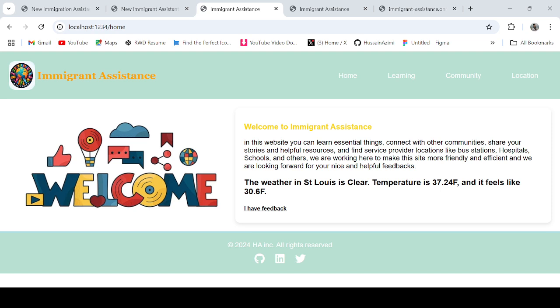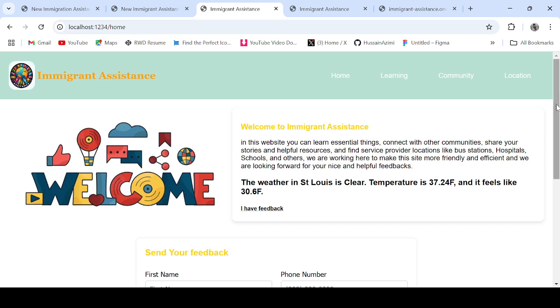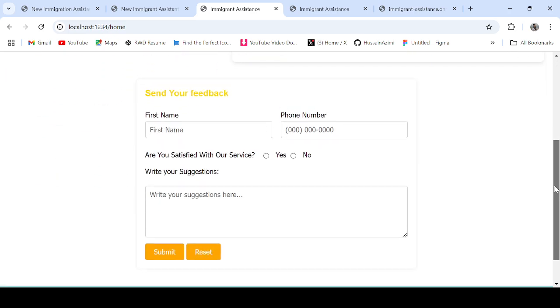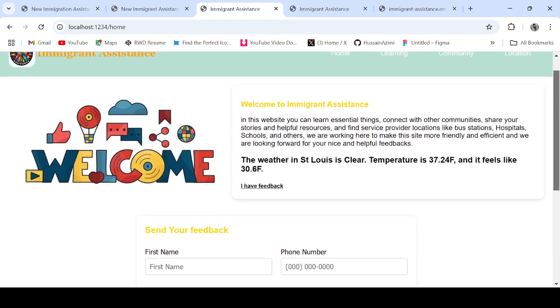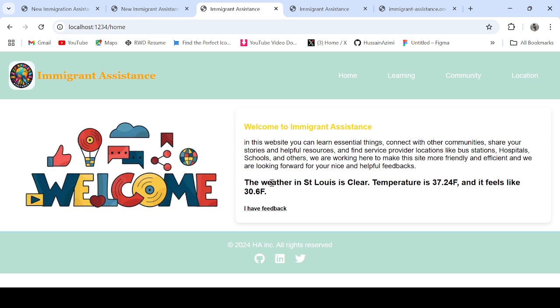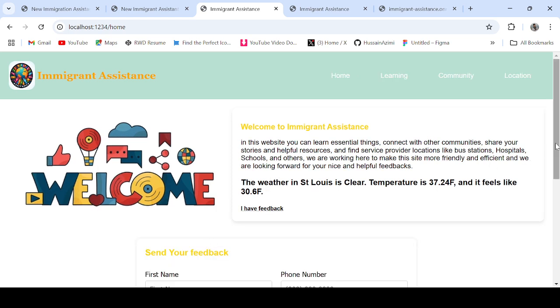This form is designed to receive user feedback and suggestions. Very simple. Just put the name, phone number, answer these questions, and put the suggestion and submit. Through this link, the user can access this form.